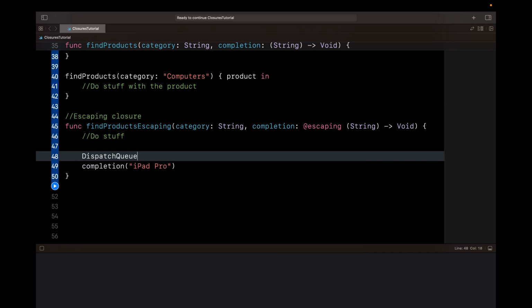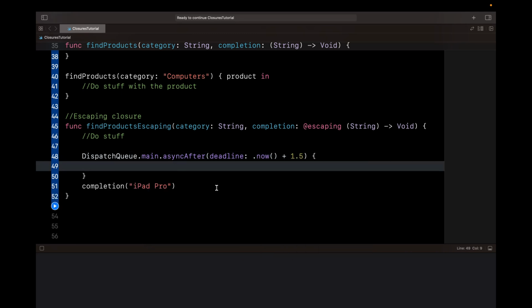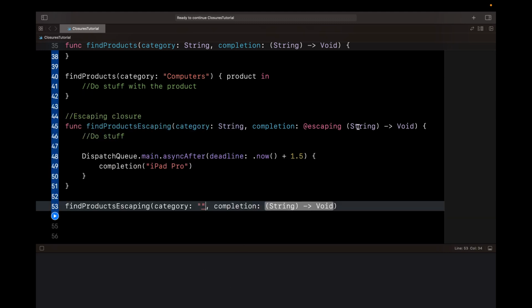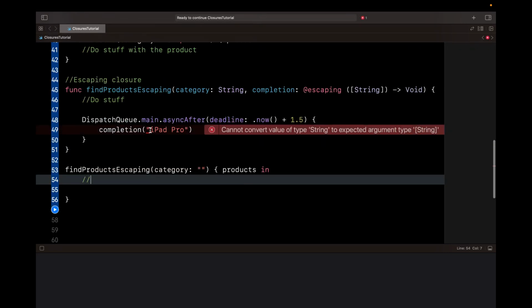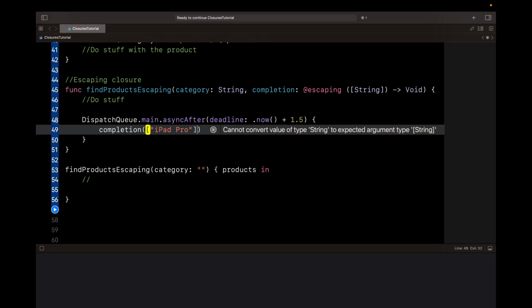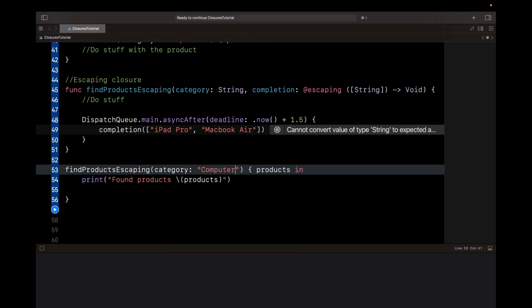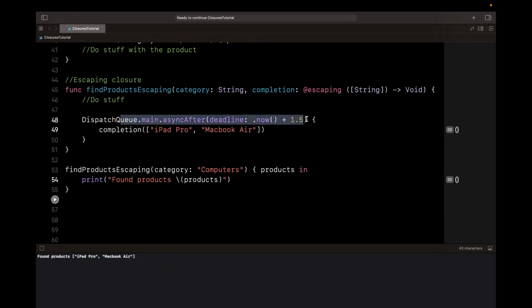So let's simulate here an API call, with an async after, now plus 1.5, and you can put this here. You can see here when I call the escaping version, let's say it returns an array of products. Let's say I return here a list of products. So when we execute here, you see that it took a while to return. It's because I set this timer here, but it's just simulating an API call that is not immediate, right?